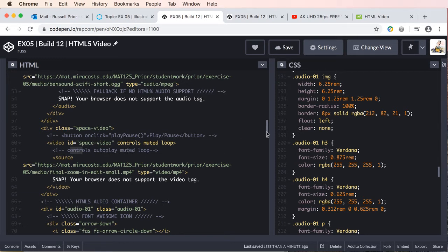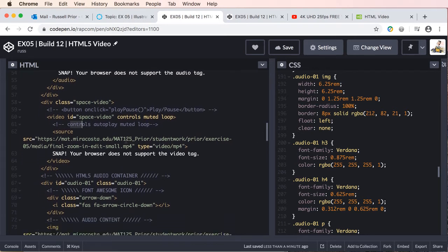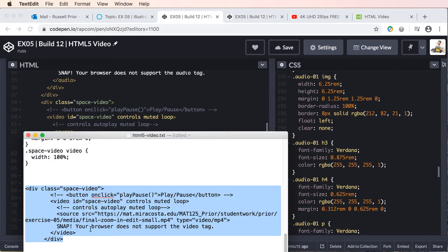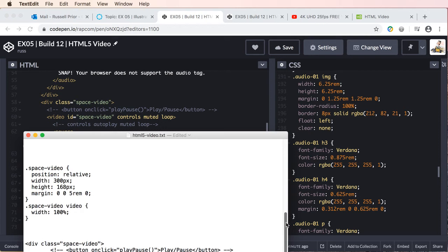Okay, so in our source, here's the path to our MP4. The type is video MP4. And I'm not going to bother with an OGG. All right, let's go ahead and get the rule that we're going to use to style our video. And remember, we're using space video as our class to link to our rule.